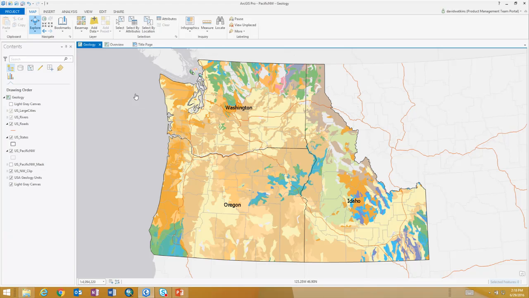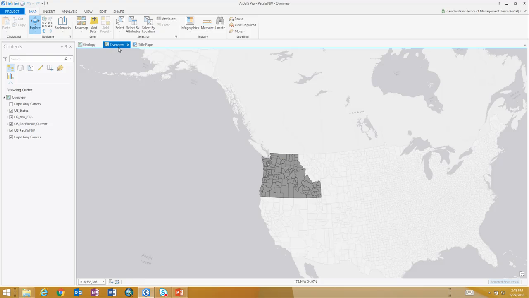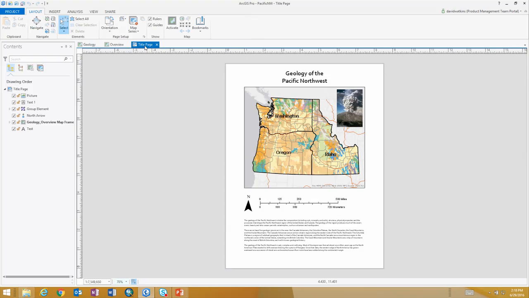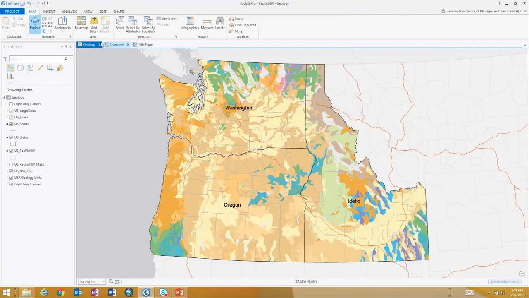And so what I've got is a project. In the project, I have several maps. I have this geology map. I've got an overview map that I'm going to use to show where I'm zoomed into when I'm going from page to page. I've got a title page that I've built already. So I've got a page layout that I've already started and built. What I want to do is go through the process of building a new layout, show you how you would create one, and then add a map series to that.